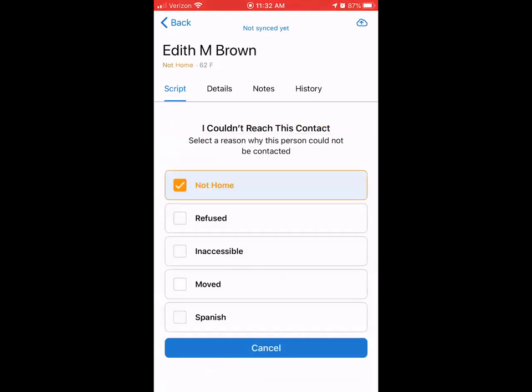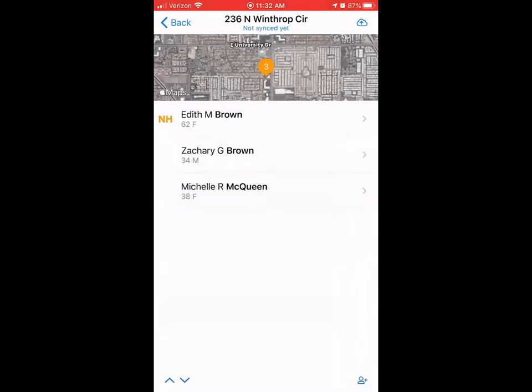and tap on not home. Don't use any of the other options because that will confuse the data. Not home is really a meaningless indicator. It will not confuse people later on if they are looking at this data. And so click back. You can see now that the color is orange instead of white on the home that we are at.